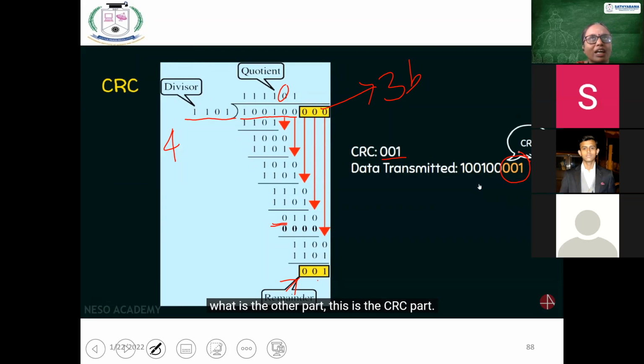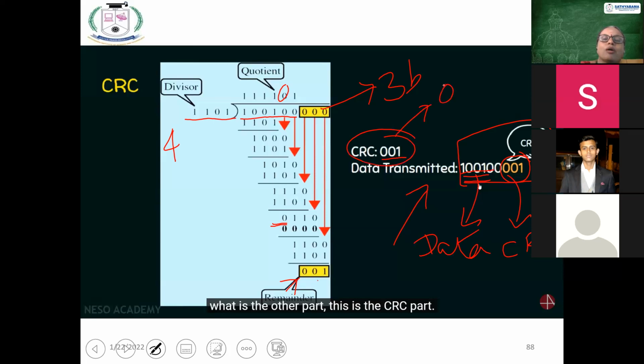Now what you have to understand is whether the received data is correct or not. Parity checking is very simple: we check for an odd number of ones or an even number of ones. But here, I have to check whether the data which I have received at the receiver port is correct or not. So what message am I sending? 1001. This is my message, my data. And 001 is my CRC. Now it is sent from the sender side. CRC is 001. 001 is nothing but my remainder.